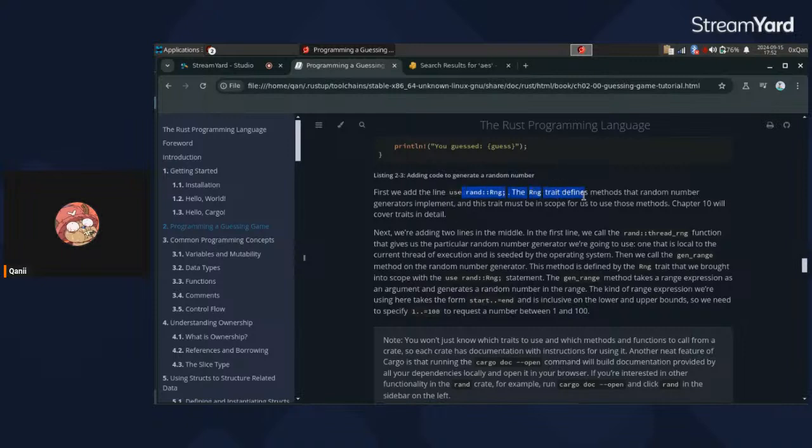First, we would like to address the Rng trait, which defines methods that random number generators implement, and this trait must be in scope for us to use those methods. Chapter 10 will cover traits in detail. What is a trait? Okay, so Rng is a trait that defines methods that random number generators implement. And this trait must be in scope for us to use those methods. Chapter 10 will cover traits in detail.